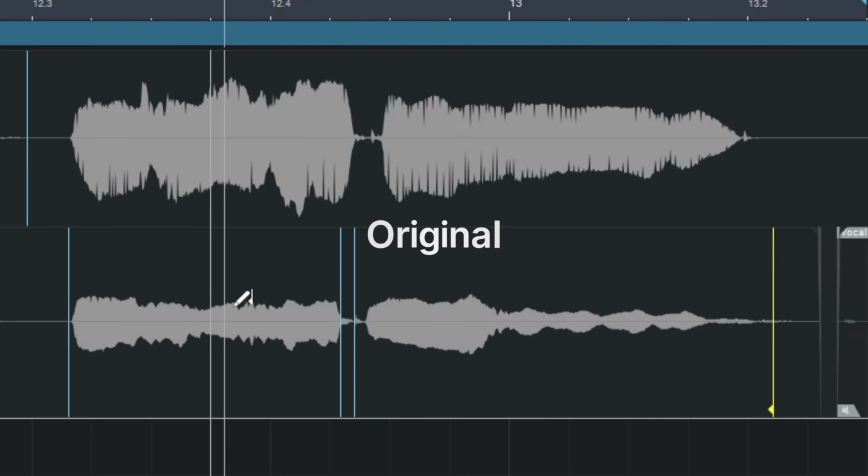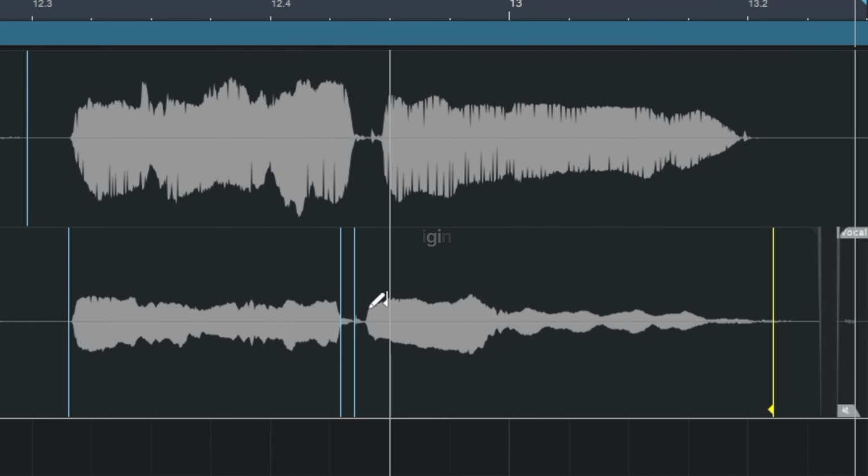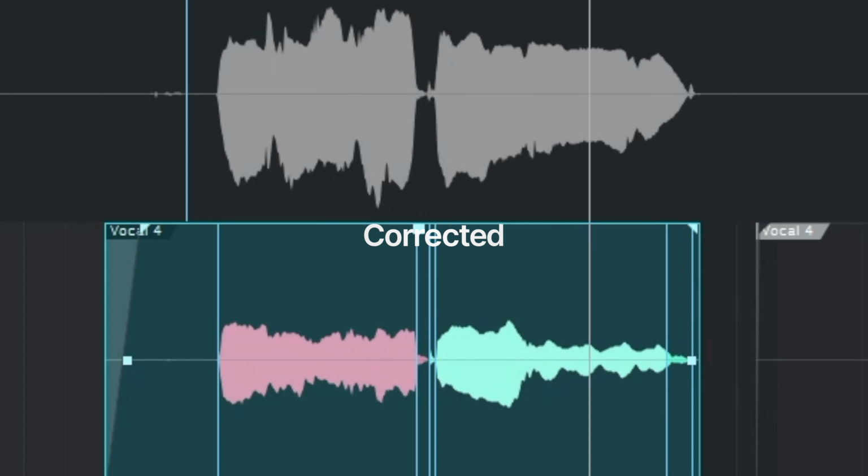Today's video is going to be all about quantizing your lead vocal and your background vocals together so that you get as tight a harmony as possible. I venture to say that in modern music, 99% of the music that you're listening to that does have background vocals or harmonies in it has used some sort of quantizing.